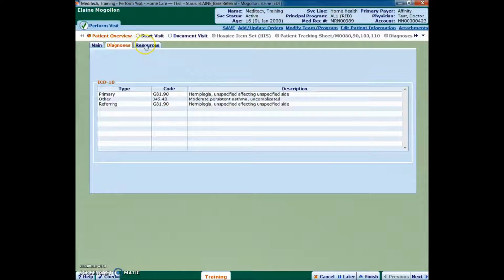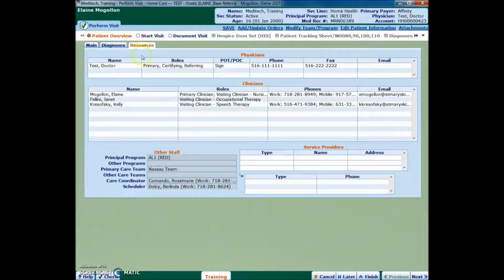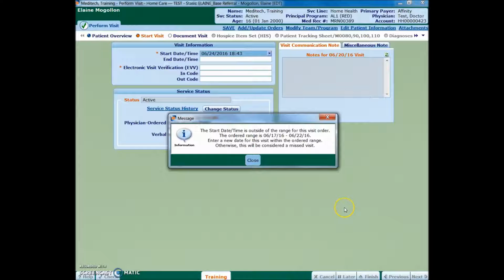Diagnoses are listed on the second tab, and the Resources tab lists all the clinicians that are providing services to the patient, the patient's physician, as well as the principal program of the patient, the care coordinator, which is your case placer, and your scheduler. There's nothing to do on the patient overview. It's just for view purposes only. So now you can click on Start Visit, or to navigate, you can click Next. It doesn't matter which option you choose.